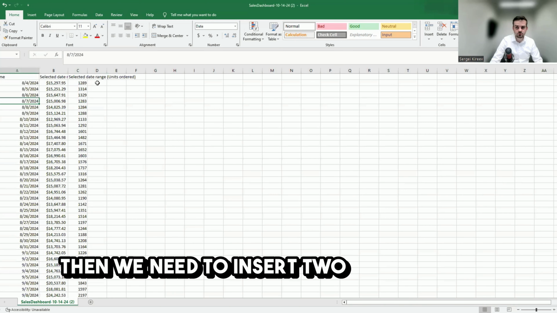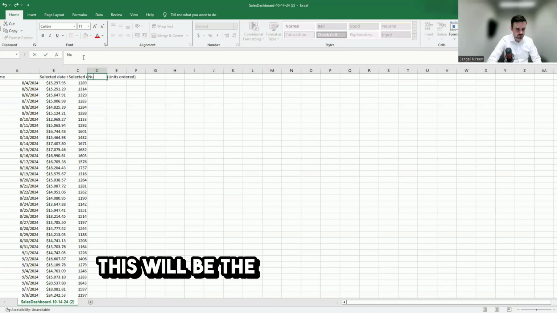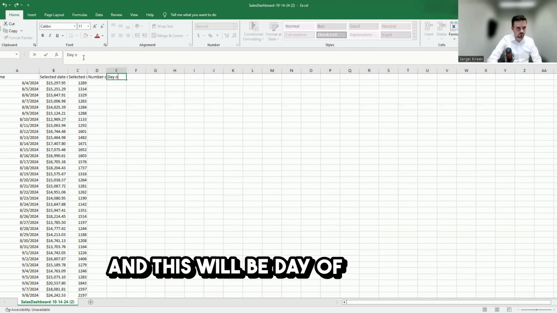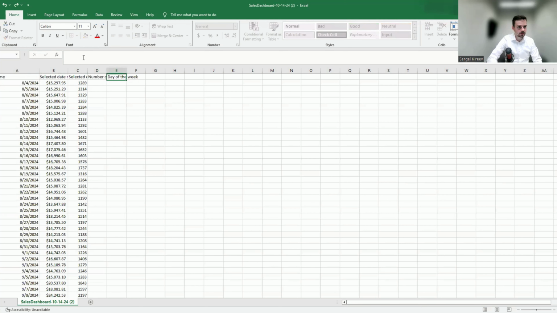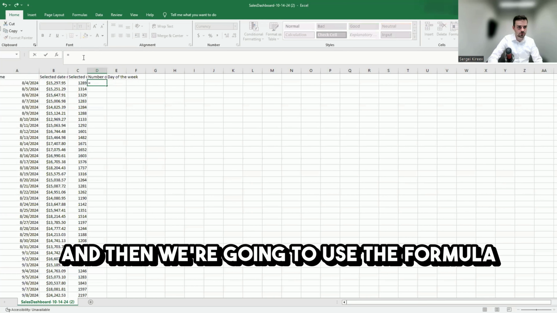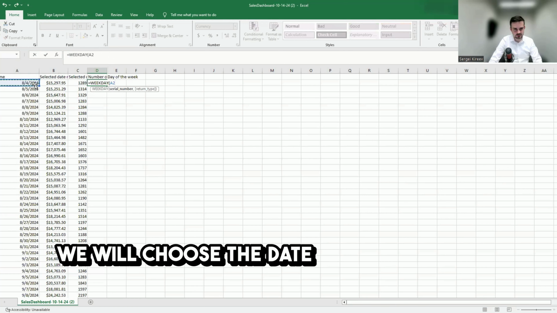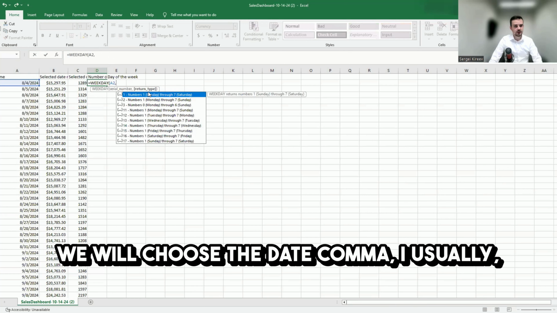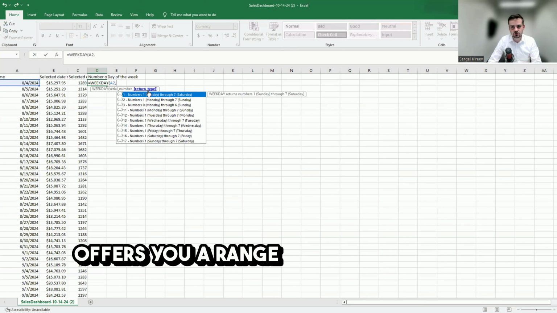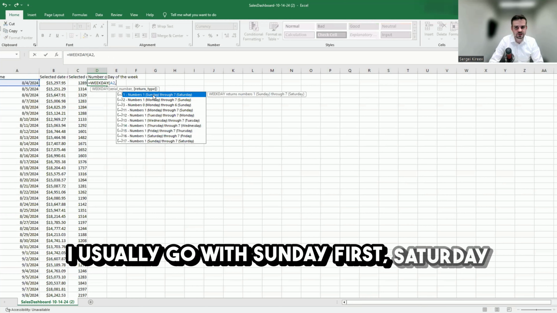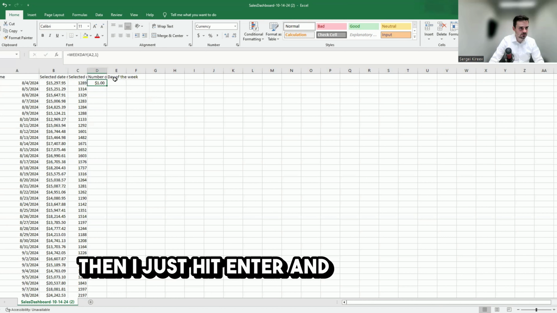Then we need to insert 2 new columns. This will be the number of the day, and this will be day of the week. And then we're going to use the formula weekday. We will choose the date, comma. It offers you a range of choices on how you want to count the beginning of the week. I usually go with Sunday 1st, Saturday 7th. And then I just hit enter, and that's my day.